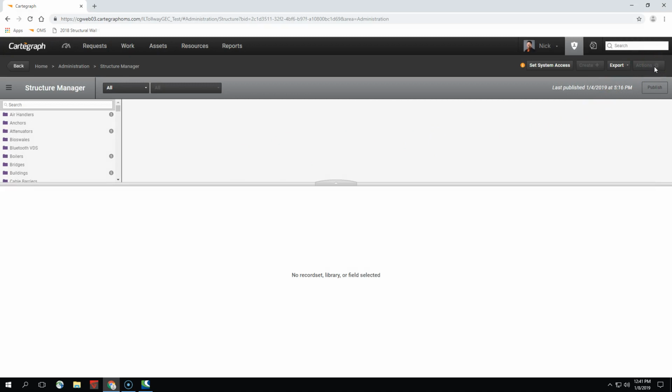The actions button is nulled out at the moment. That's how you can delete structure as far as fields and such. Once again, when I actually lock the system and kick you guys out, for those that are following on your screen, that'll become available and we can kind of see how that works.